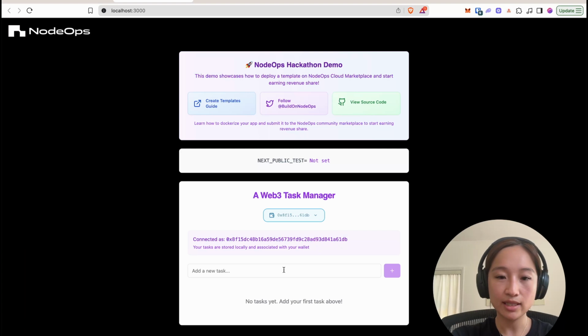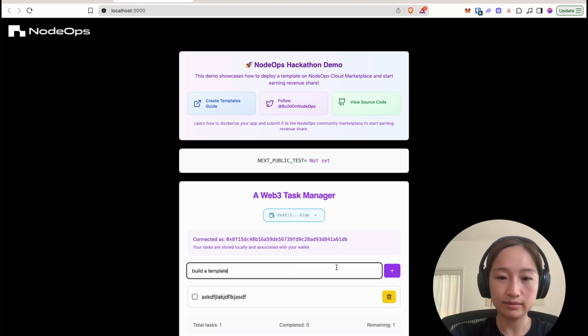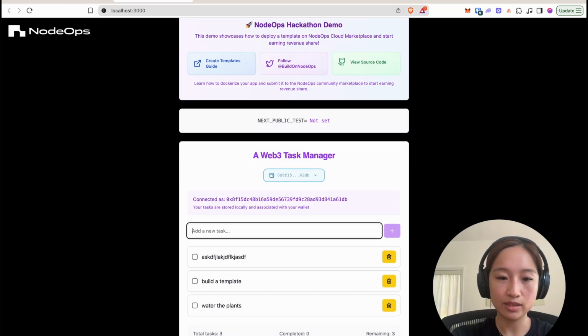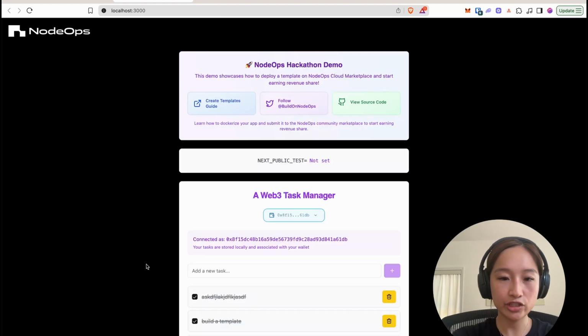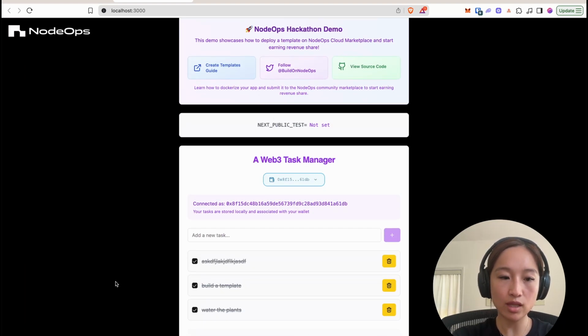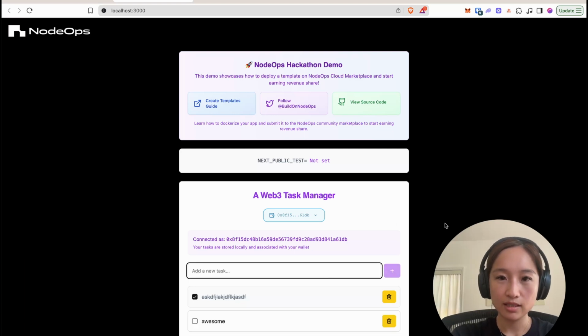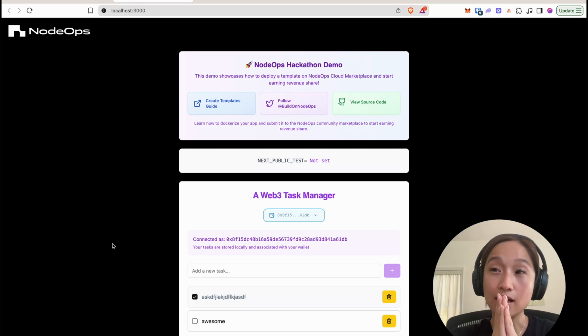Cool. I'm connected and I can add a new task. Okay, build template. I can also hit enter. What are the points? Cool. And you can check these off. All right, you can also hit refresh and it will stay there because it's linked to your wallet and saved locally in your browser. You can delete these, also hit refresh, and they're deleted. Cool, awesome. All right, let's go back to the code and now let's Dockerize it.